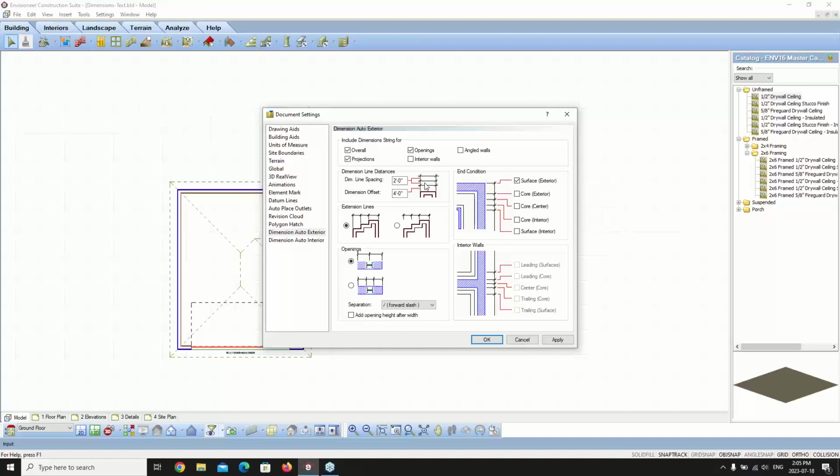Next, we have extension lines. The extension lines by default extend all the way to the corner with a bit of a gap between the dimension string and the edge of the model itself. You can also have your dimension strings terminate in a straight line. You can select this option here, and then all your dimension strings will just terminate at a straight line. We're going to go back to the extension lines option.